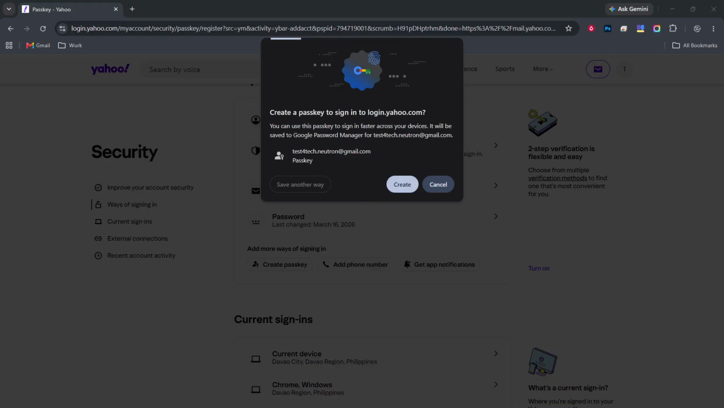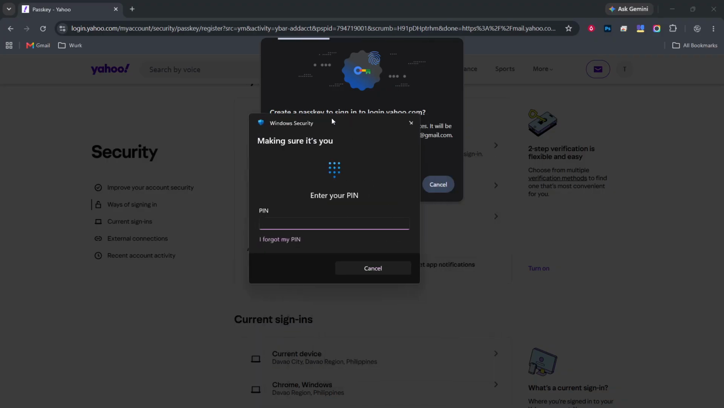If prompted, click Allow. This permission is necessary for Yahoo to proceed with creating your passkey. You are now taking an important step towards modernizing your account security. Allowing this action is straightforward and will enable you to leverage the new Passkey feature effectively. It's a quick confirmation that ensures you are ready to finalize the setup.